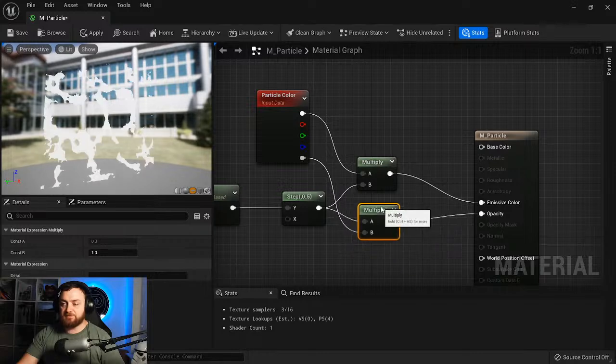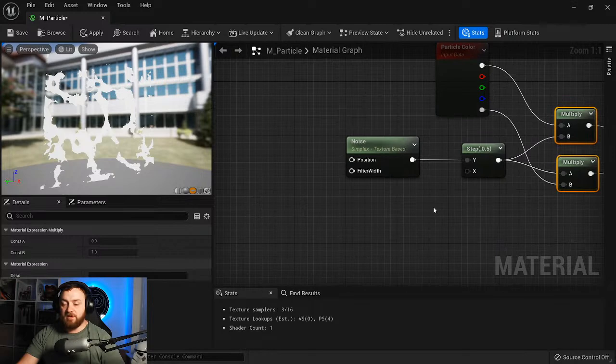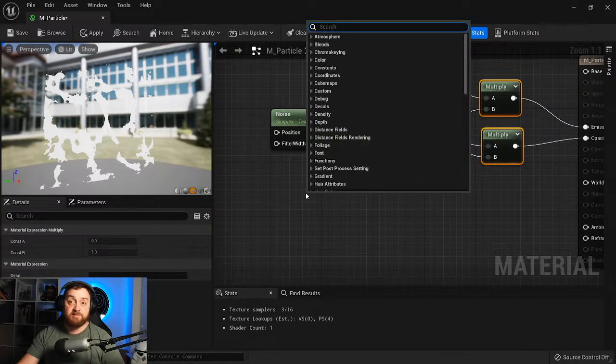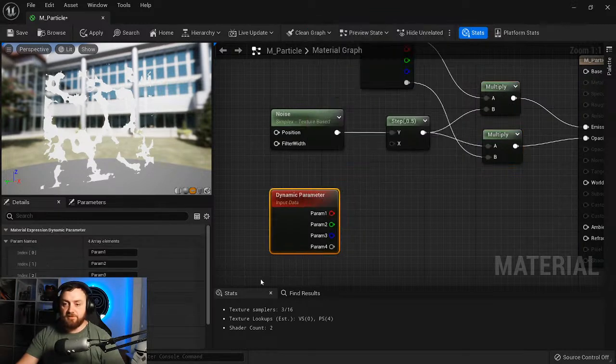Well, that's all well and useful. Let's make things a bit more interesting. So let's say we have our step here, 0.5. Let's animate this on the particle system. So for that, I'm going to do dynamic parameter. And on here, you can set 1 of 4 parameters. The first one, we're going to call it step. And we're going to plug that into our X value there.